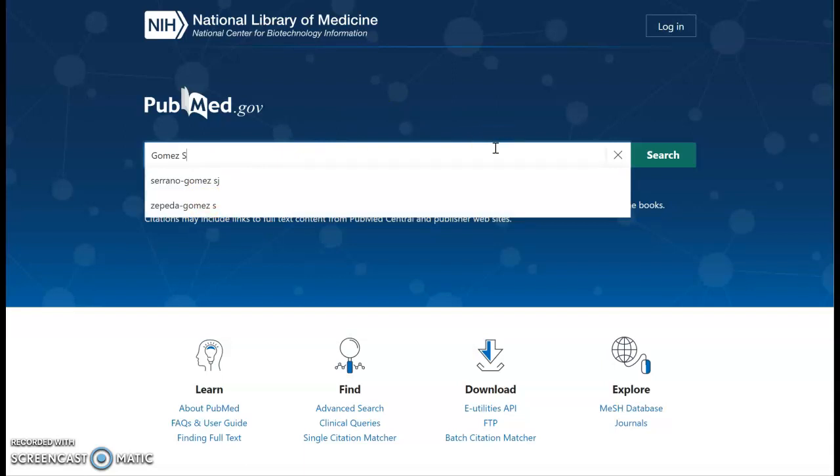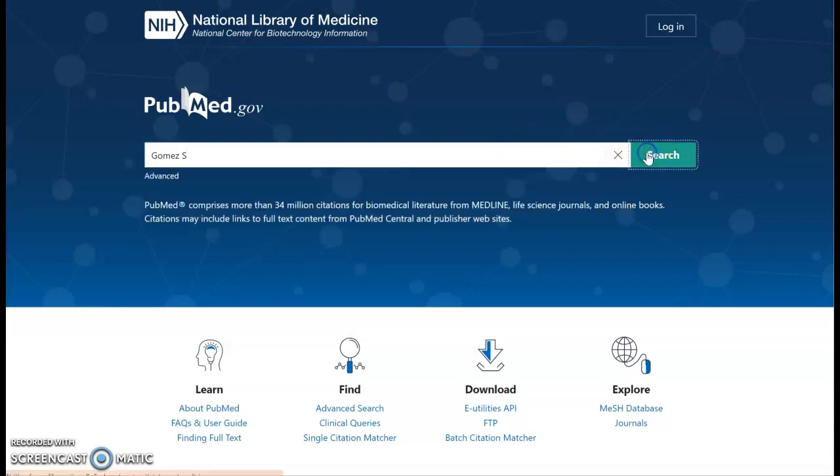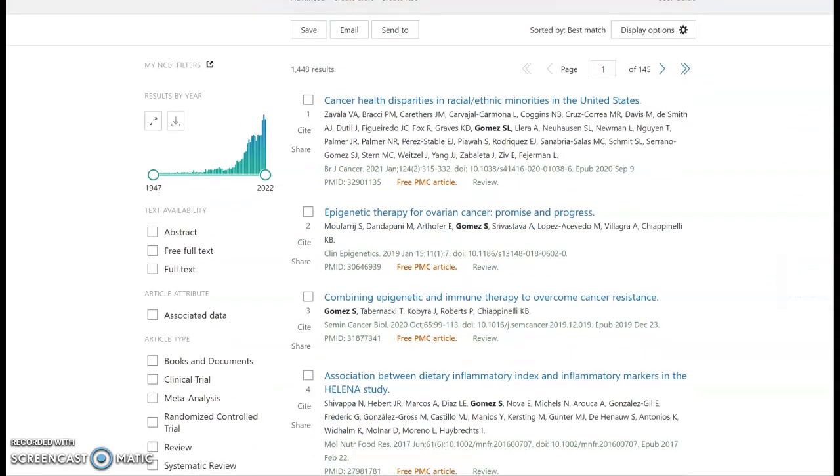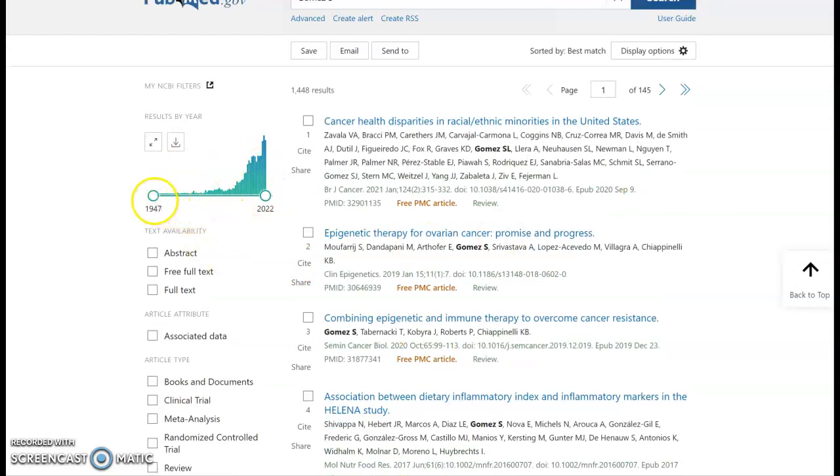If you only know the author's last name, use the author's search field tag. So that's what we're doing right now. We're using the author's last name. If your author shares a common name with others, it's going to be a little more difficult to find them. But as you can see, the first result gave me Gomez SL, even though I was looking for Gomez S. So we found lots of articles with Gomez, and I want you to take a look over here at the results. They're showing me the timeline, so it looks like a lot of my Gomez results are from 2022.